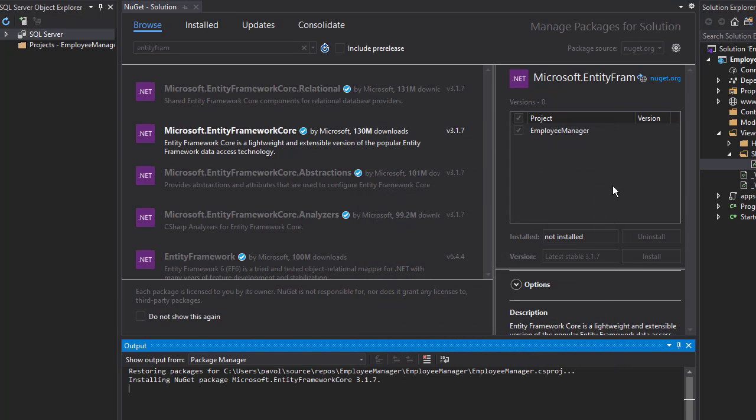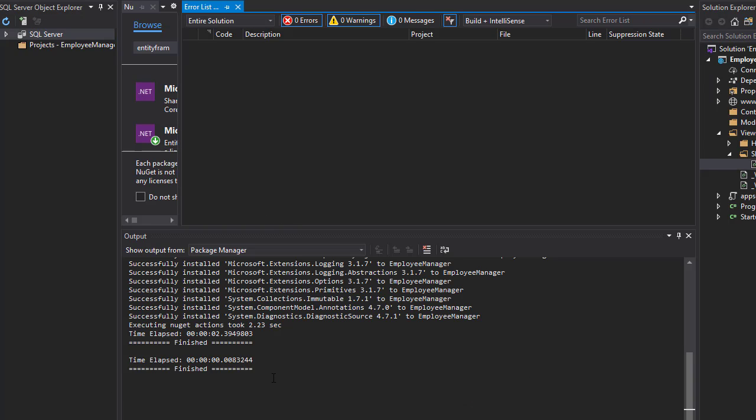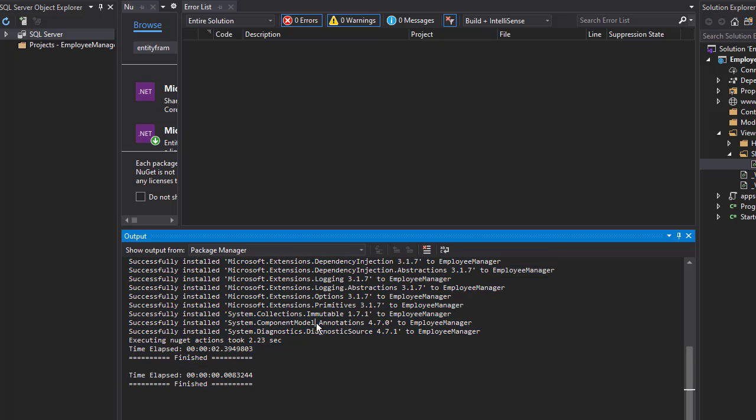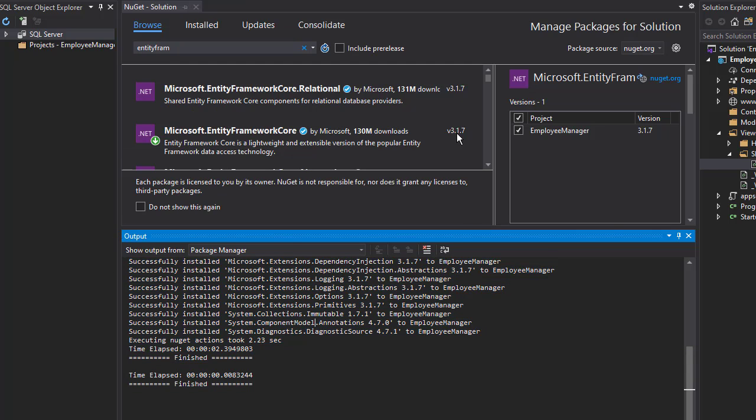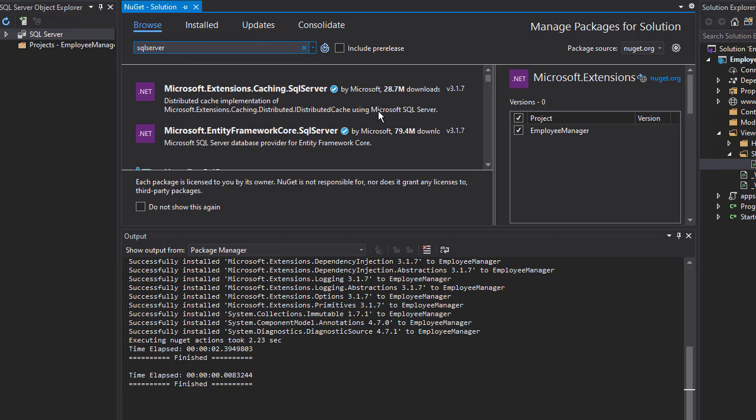I'll click OK, accept the rules and conditions, and everything was installed correctly. I have a message here that it was installed. Next, I'm going to also install Entity Framework Core SQL Server, because that's what we are going to be using. So I'll browse for SQL Server.